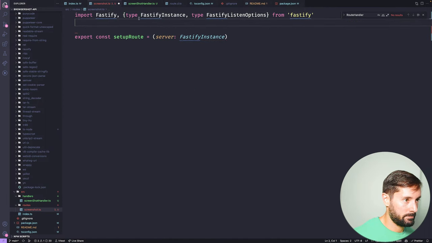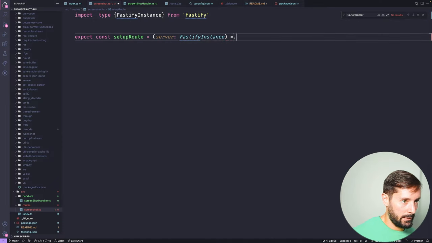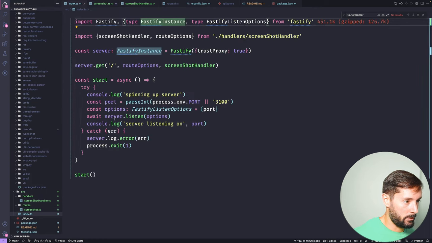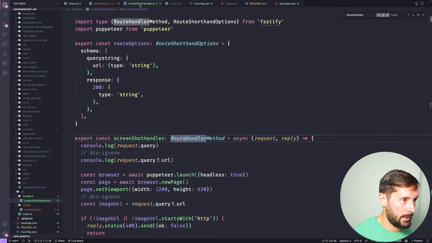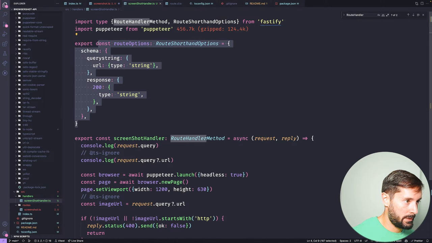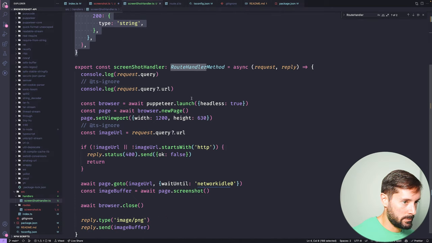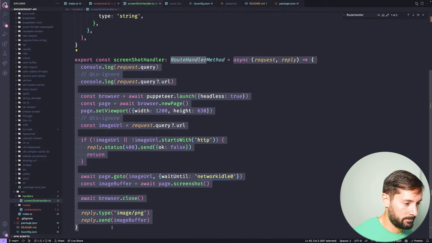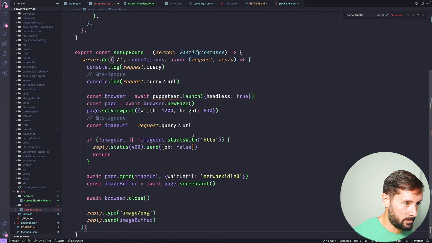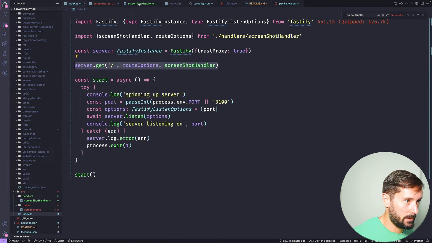Bring it from here. And in there, we can say that we're doing this, but we're stealing the route options from here. And we are inlining this method for the screenshot route. So instead of doing this, we just paste it in and we can import Puppeteer like we do here.